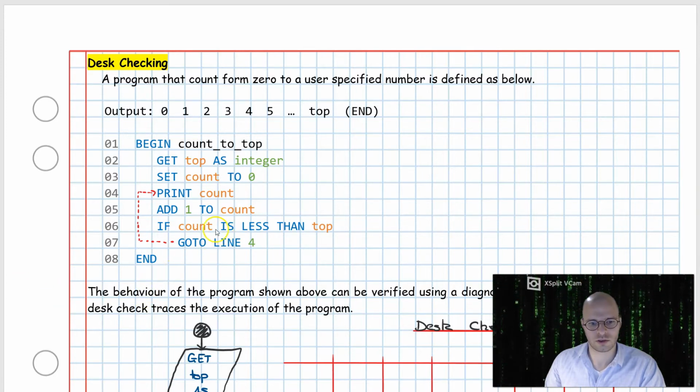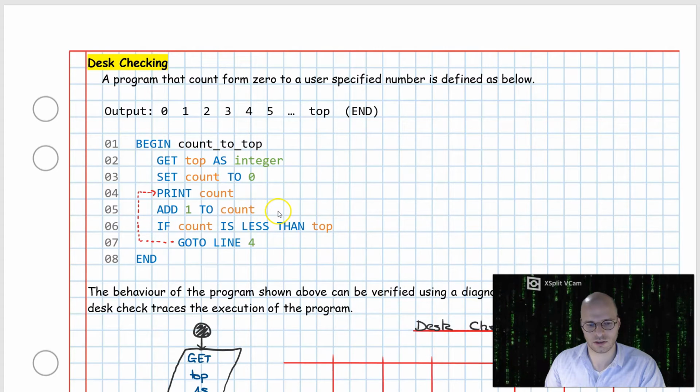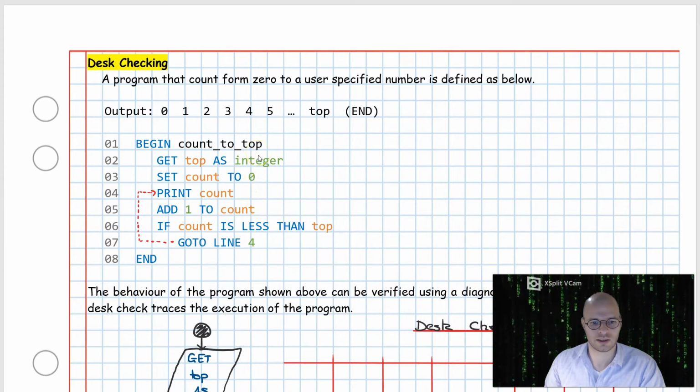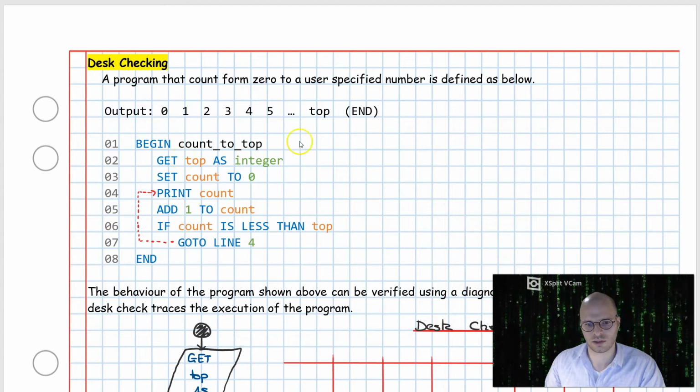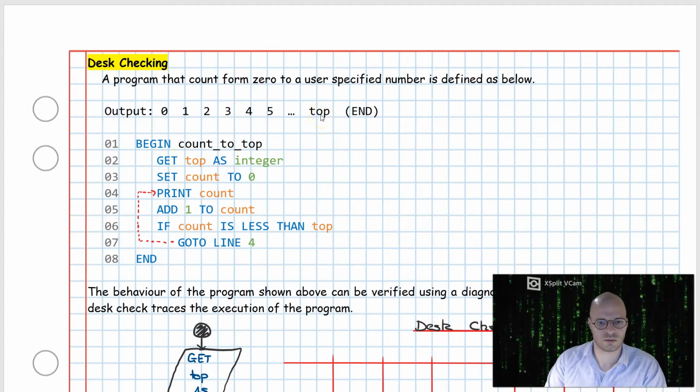Now, the way in which I'm going to show you how this works is I'm going to use this program seen over here as a reference, and then I'm going to apply a desk check to it. The program itself is a simple counting program. That being, it's going to start at 0 and it's going to output all of the integer numbers, or the whole numbers, up to the user specified number here. We call it top.